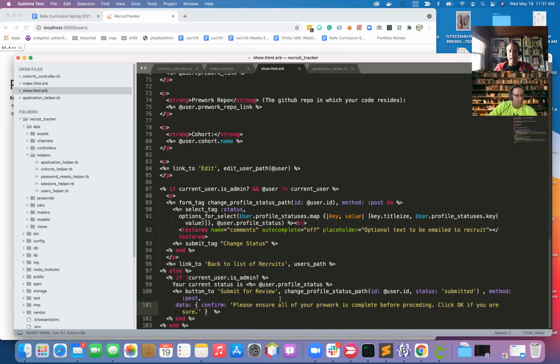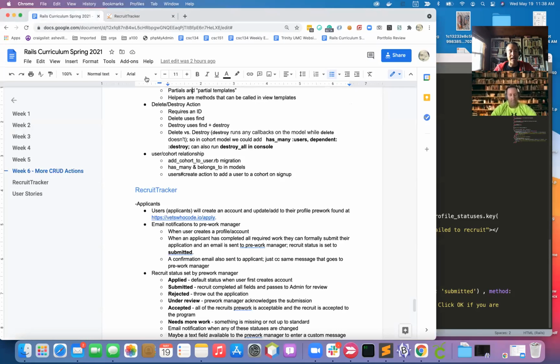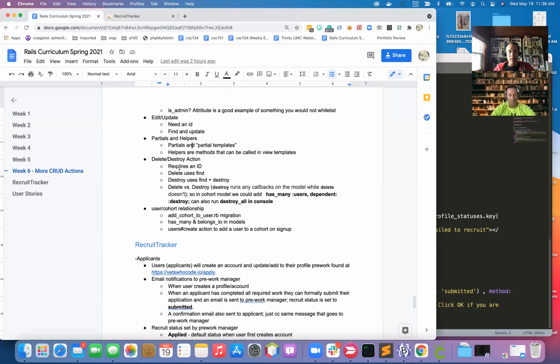So that's a handy little function that Rails gives you, and it's a nice UI for the user, and it's easy and cheap, right? If you just want to pop something up, a warning message or something like that, you've got it there for free.